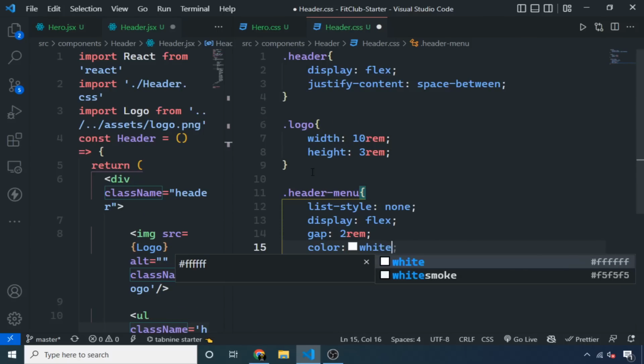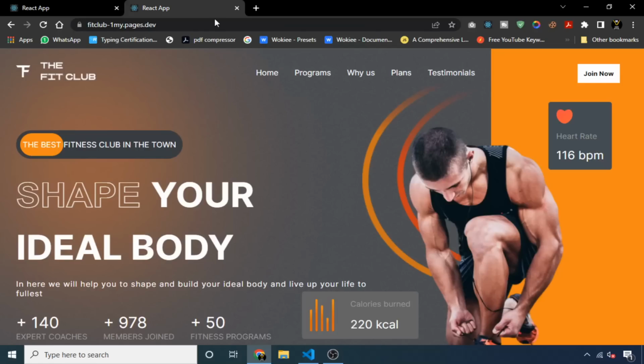Okay, so text color white. Yeah. So here is the header with the correct white font. Okay, so everything is correct, but the only problem is the width of our left side of hero section is not correct. As we see here, it has a little bit more width than the right side.